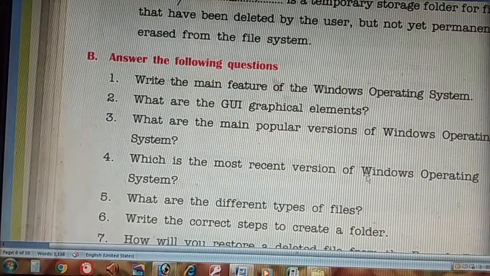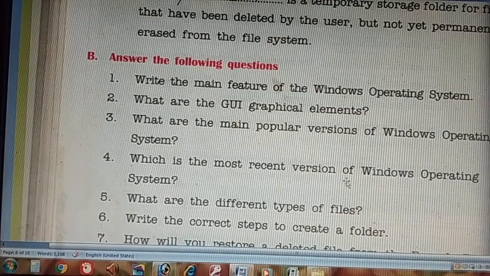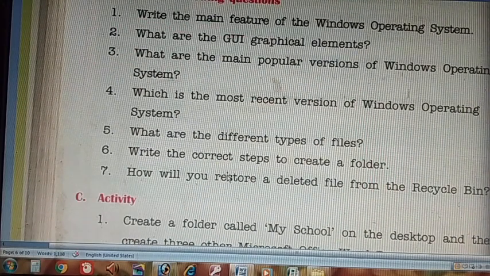Okay, students, you can also answer the following questions. Number B, write the main features of Windows operating system. What are the GUI graphical elements? Number 3, what are the main popular versions of Windows operating system? Number 4, which is the most recent version of Windows operating system? What are the different types of files? Write the correct steps to create a folder. How will you restore a deleted file from the recycle bin?